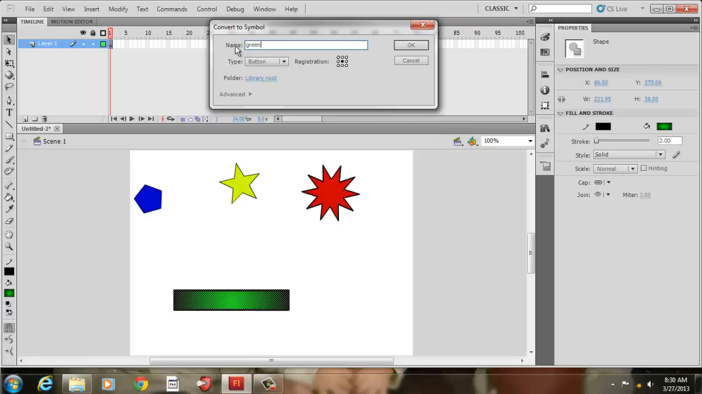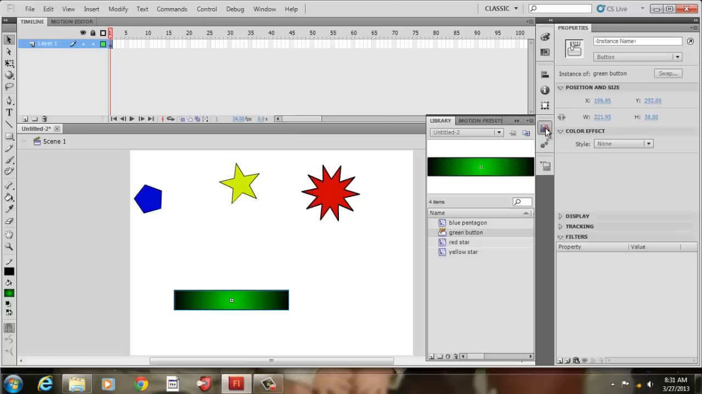So now what we have is, if we look in our library, we see we have a red star, a yellow star, a blue pentagon, and a green button. And you can see that our movie clips have this little gear look to it. And our buttons have this little push button look to it. And if we click on it, then we'll see what these objects actually are in our library. And we can drag them.